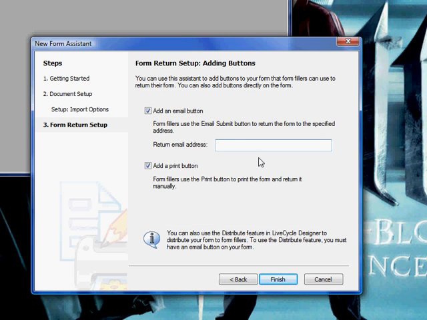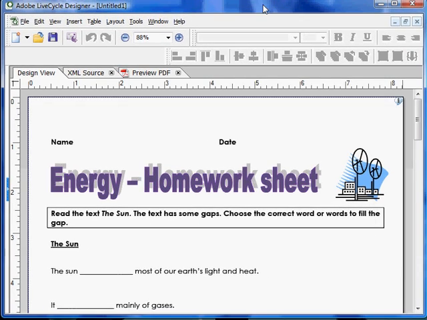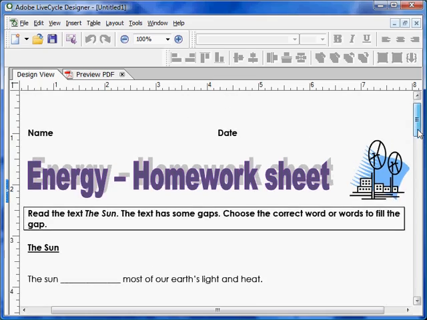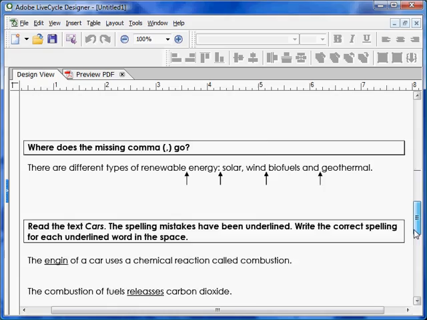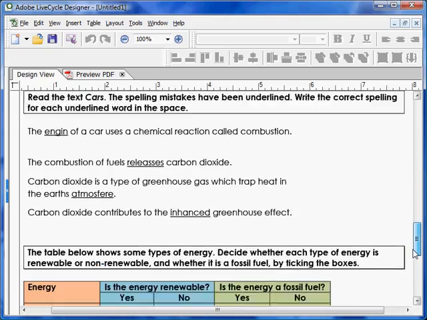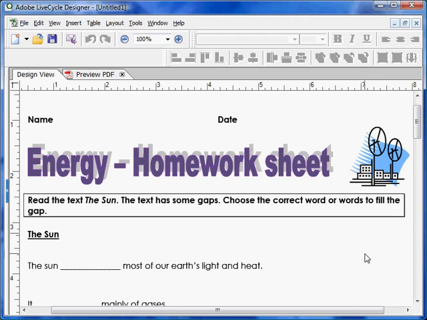If you want the kids to email you the worksheet, then keep these boxes checked and type in your return email address. If you want to have a print button so that the kids press a button and print it out, you can also have that as well. Personally, I usually don't do those things. Okay, so I'm going to uncheck those and click Finish. So this is our worksheet now in Adobe LiveCycle Designer, and we are now able to put in text boxes, drop-down lists, radio buttons, check boxes, etc. Okay, to make this PDF document interactive.